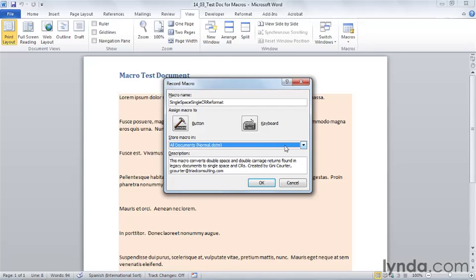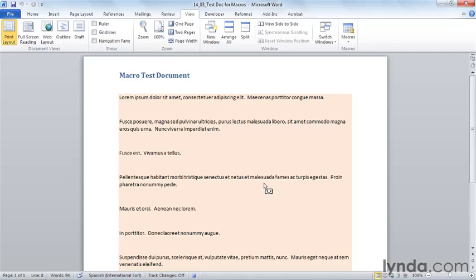When I click OK, the macro recorder begins running. You'll notice that my pointer changes so it has a small icon. I believe that's a cassette tape. And I have to use some of my keyboard skills now because while Word is recording and the pointer is that recorder icon, the context menu is not enabled.